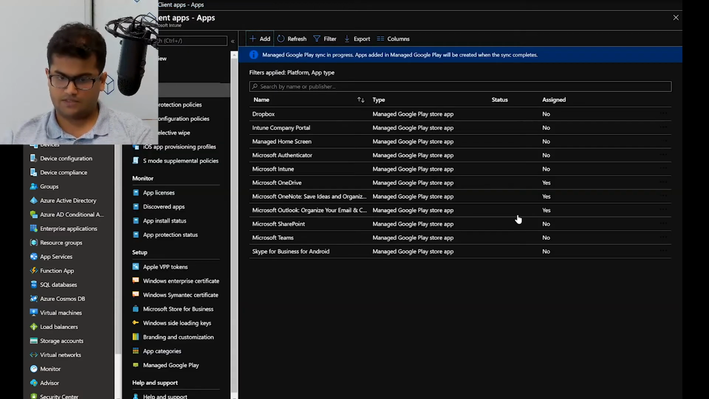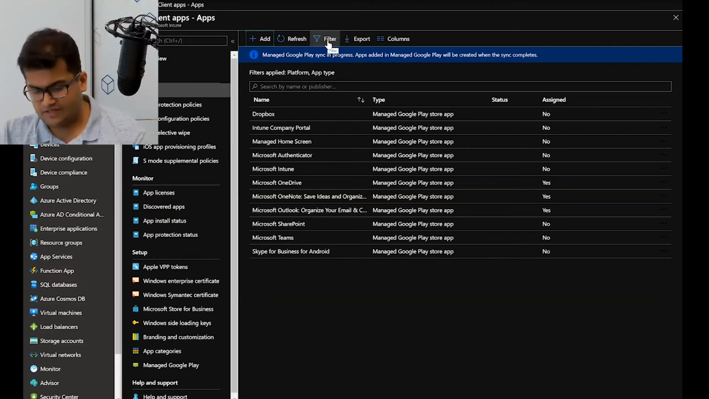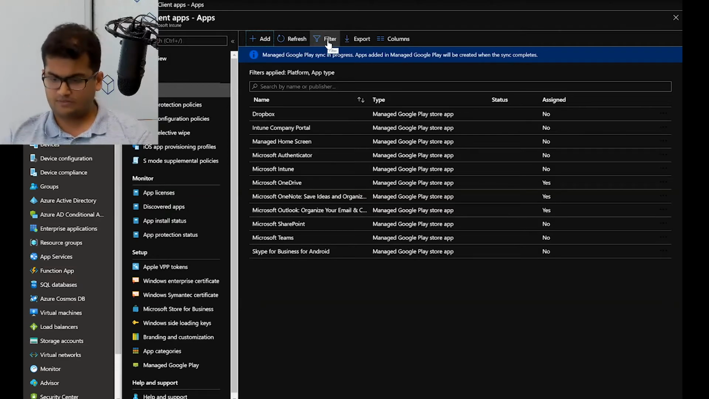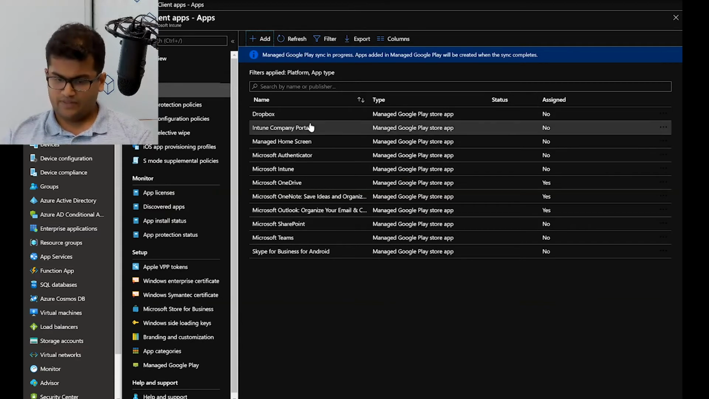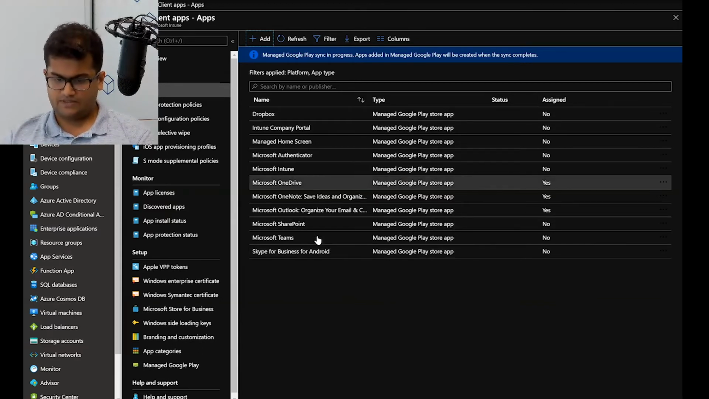and you just hit sync. Then under the client apps, you will see that it's in the sync process. Once you filter it out, it usually takes about 5 to 10 minutes, sometimes depending on how good the network is. And I have already packaged a couple of apps, as you can see in here.